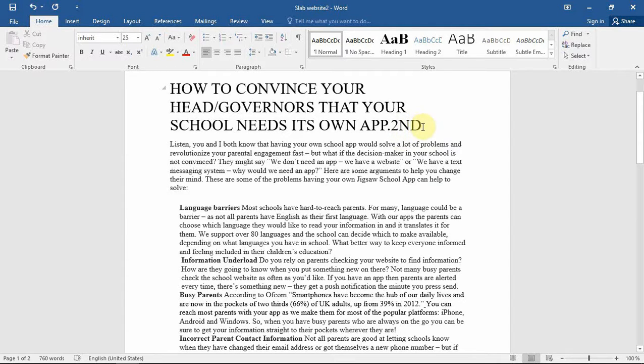So I will highlight ND. After highlighting, I will go to this and click on it. So you realize our ND has gone up. Or if you want to bring it down to make it a subscript, you can click on this and bring it down. So that's how we apply our subscript and superscript.